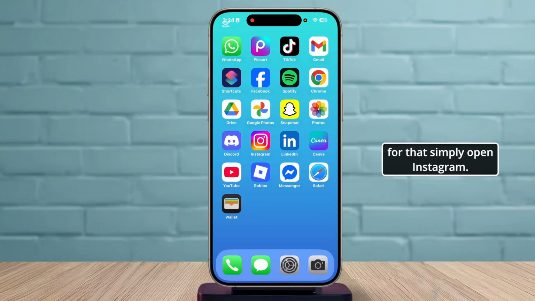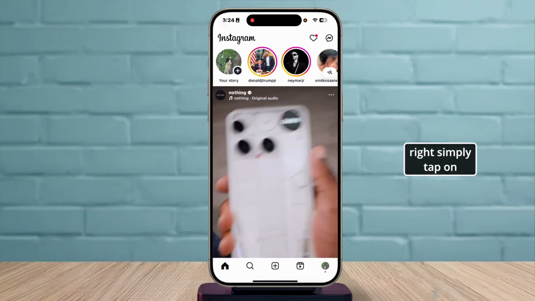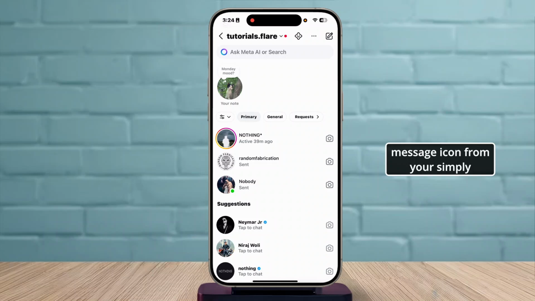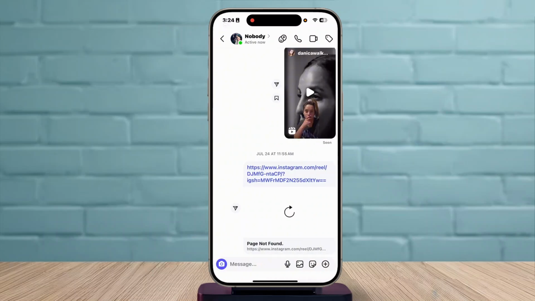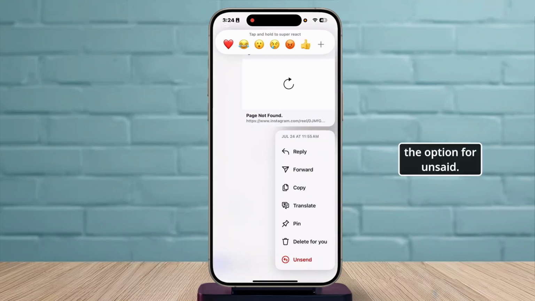For that, simply open Instagram. After you open Instagram, at the top right, simply tap on the message icon. From there, simply open a conversation. After you open the conversation, simply tap and hold your message. After that, you will get the option to unsend.